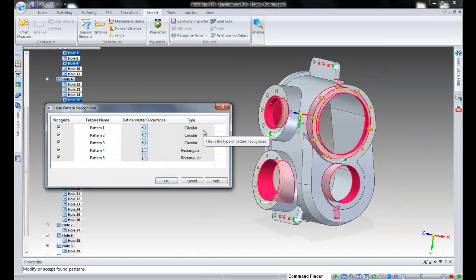When recognition is complete, the Whole Pattern Recognition dialog box appears with the recognition results. The dialog box contains a row for each hole pattern detected. Selected holes that are not part of a pattern display red. If a pattern checkbox is cleared under the Recognize column, the holes turn red.